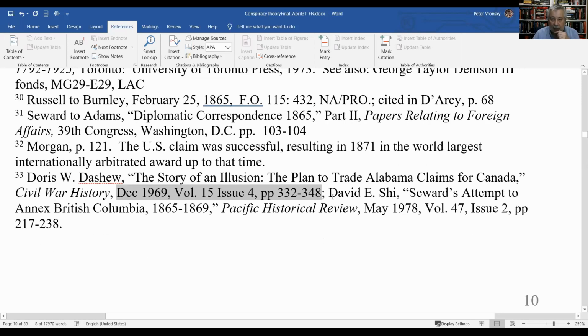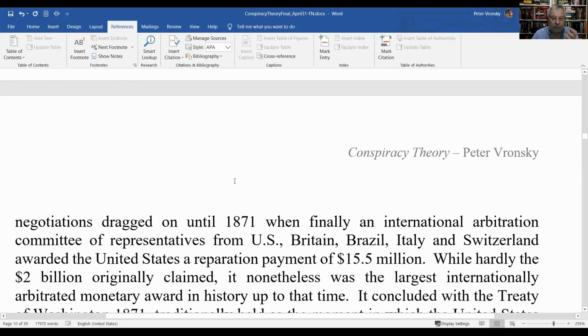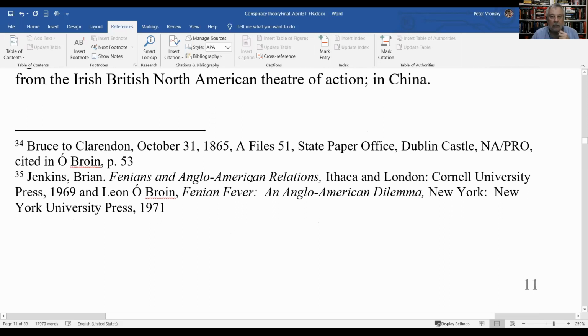Here's another example of an article again. David E. Shai, "Seward's Attempt to Annex British Columbia," in the Pacific Historical Review, May 1978, volume 47, issue 2, and so forth. I think that's the primary sources you'll be citing. Documentary films, you will cite the production company, the producer, where and when that particular documentary was broadcast or produced. I think that may cover it.